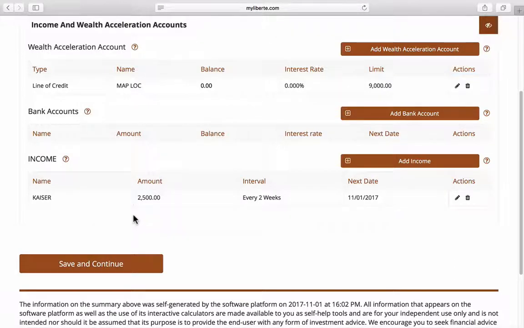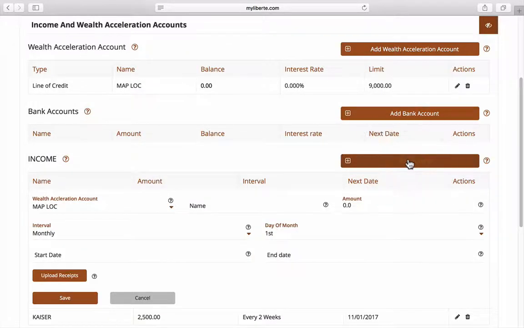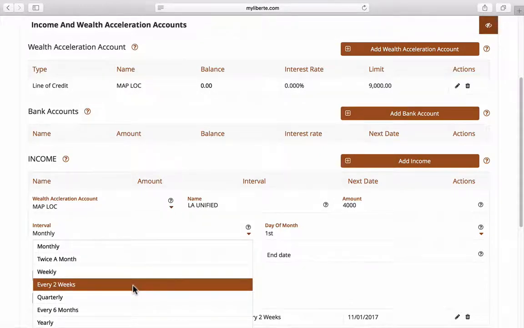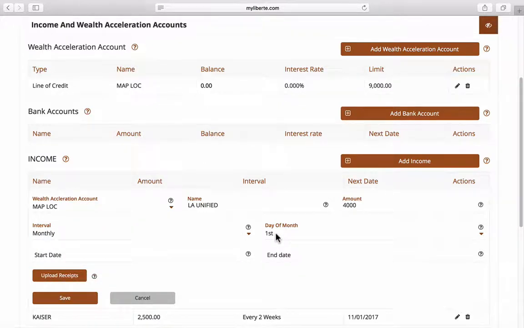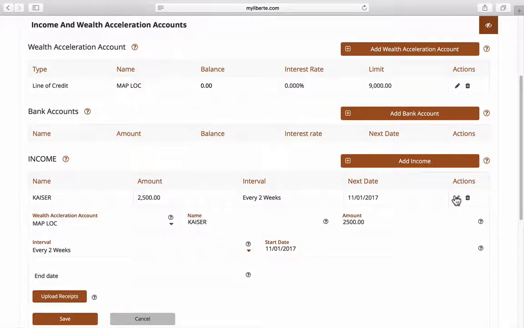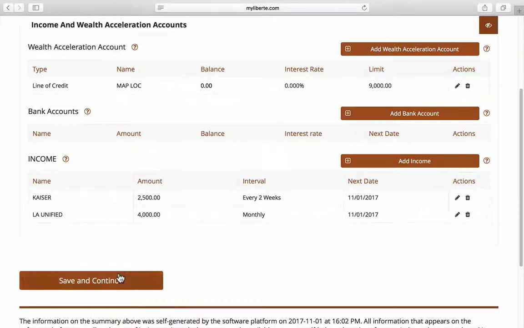But if you have a second paycheck, you're a two-paycheck family, you simply go to Add Income, the name, and let's say that the wife is a teacher for the LA Unified School District. So I'll just put LA Unified. Let's say that she makes $4,000 a month. And let's say that her interval is she gets paid once a month, not every 2 weeks. So we can here put monthly, and let's see, she gets paid on the 1st. The start date will be today, and there's no end date there. Let me just make sure that we have a start date. Yes, okay, so we're good with that. All right, so if there's no other paychecks to include, we hit save and continue.